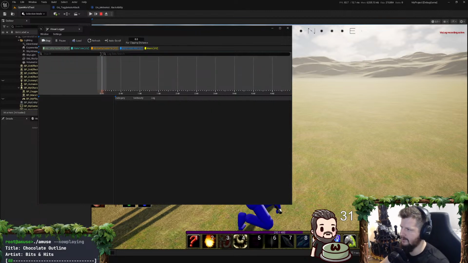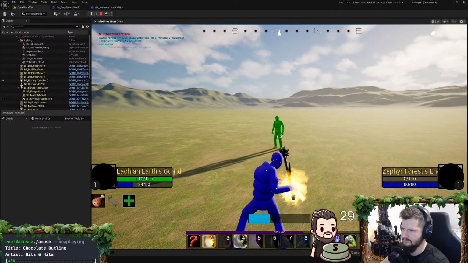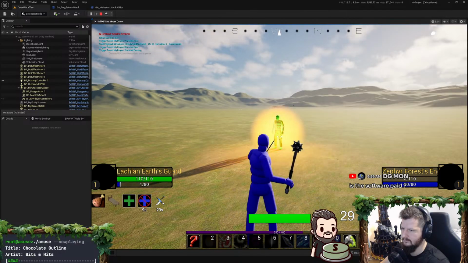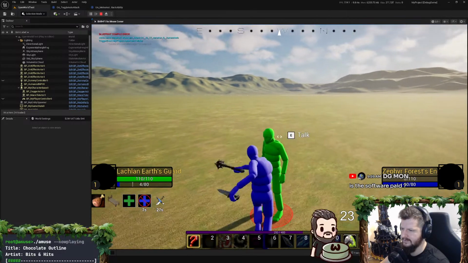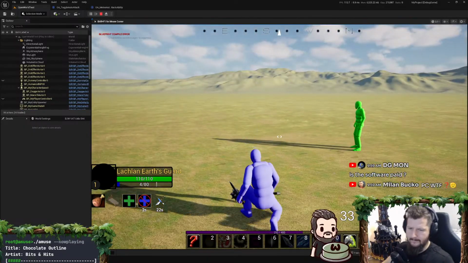Okay, let's do a quick run through and make sure the other abilities and stuff work. Is the software paid? What, Unreal Engine? No, you can just go download it.